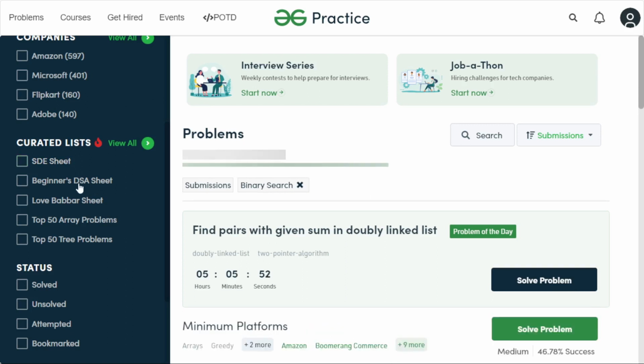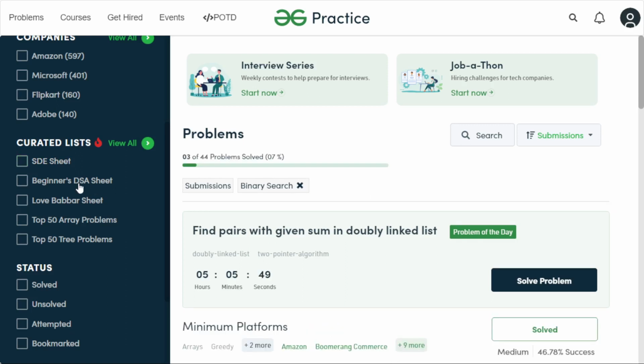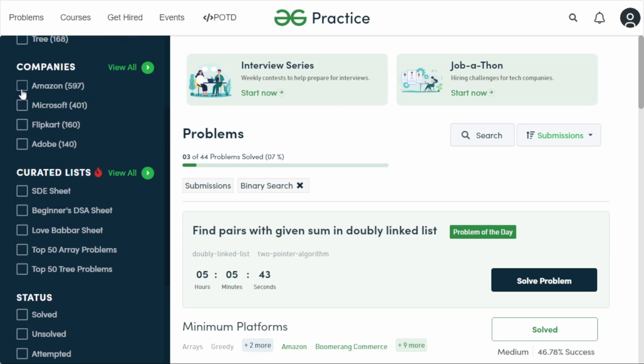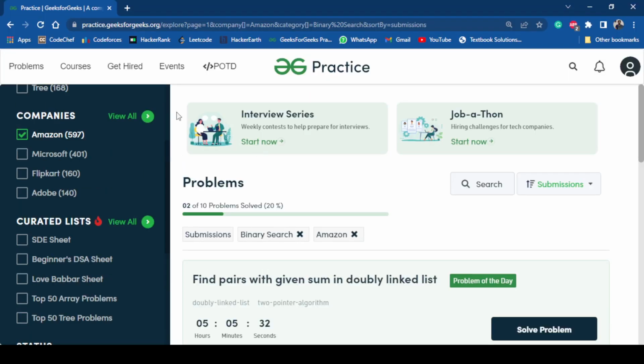Now let's say that you are preparing for an Amazon interview. There you have to solve the binary search problems of Amazon which are asked. You can just search the Amazon tag, and you have 10 problems. Then you can practice these 10 problems to make your concepts more clear. This is how you can use the practice section of Geeks.